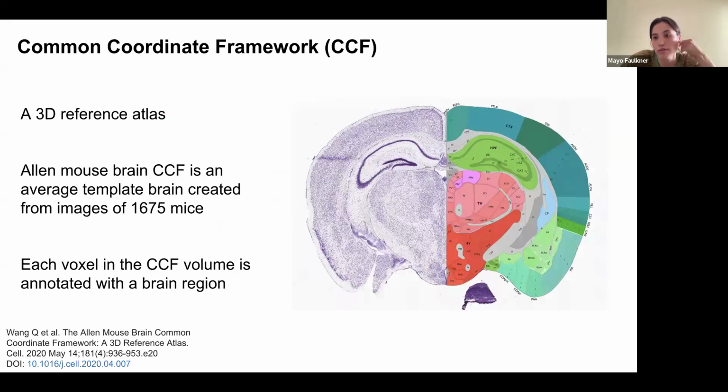So what is the Common Coordinate Framework or Reference Atlas? So this is basically an average mouse brain that's been obtained by imaging over 1,600 different mice at the Allen Institute. There's an averaged mouse brain, and each voxel within this brain has a brain region assigned to it. And in this way, you can do a one-to-one lookup between 3D space, XYZ space in your image and your mouse volume, to a brain region. So in the case of the mouse, it's this Allen Brain Atlas that's used, but in other species, there are also similar reference atlases that are available.